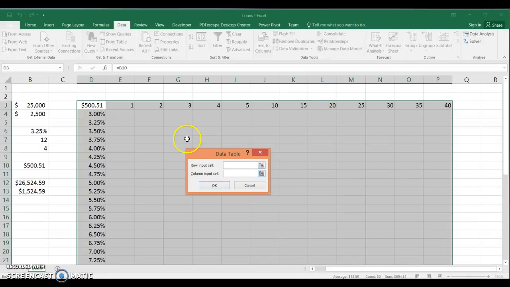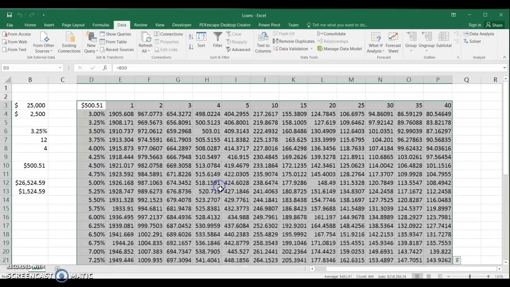The row input, the row is where the years of the loan is, so we're going to click on this 4 over here in B8. The column input are the interest rates, so that's cell B6 where that interest on that first initial data that we put in is in there. Click on OK and it fills in the entire table.